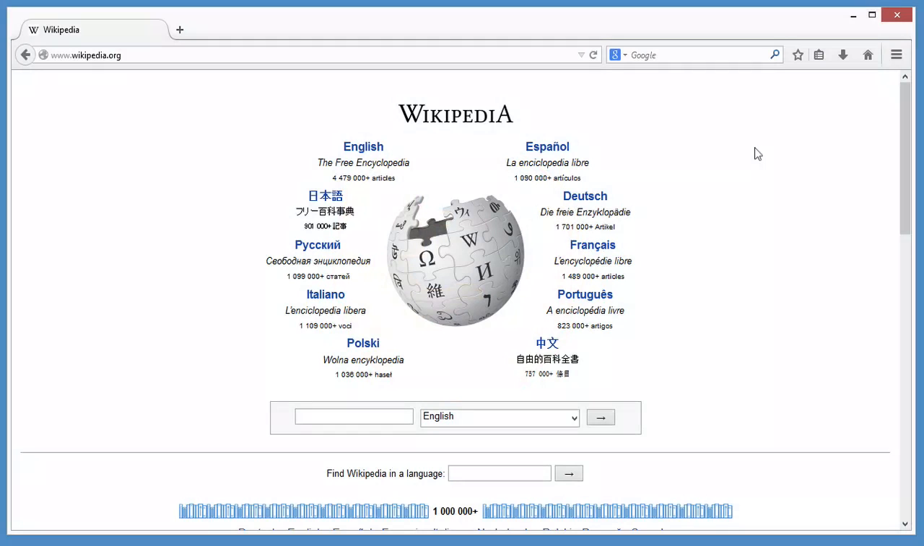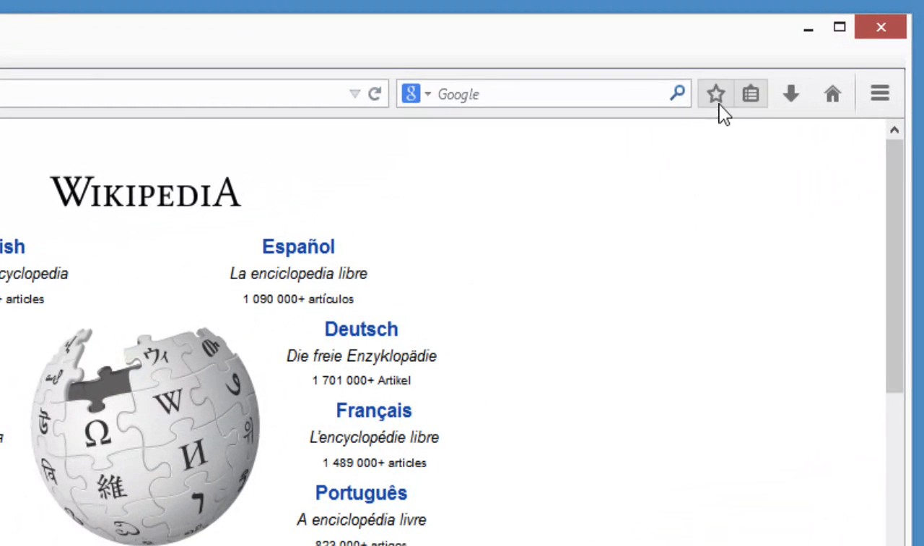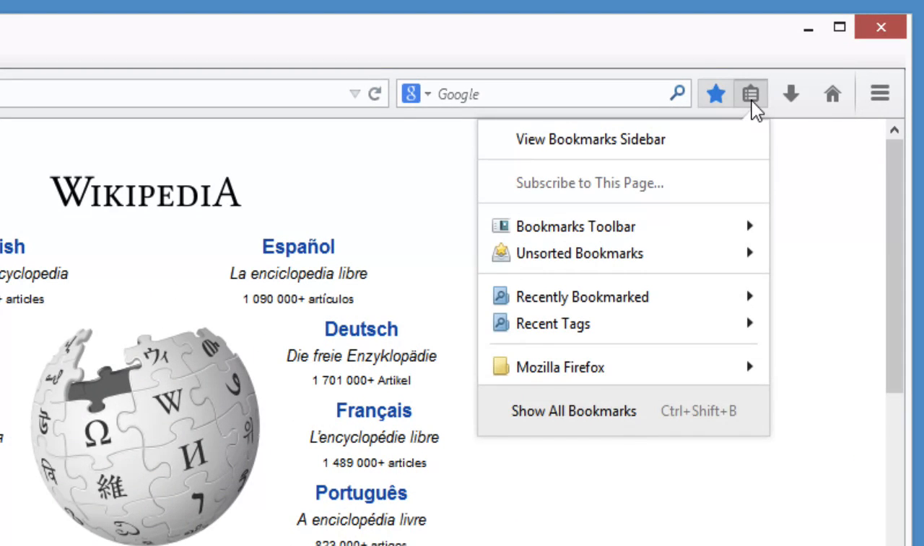Bookmarks are a great way to save your favorite sites. To make one, just click the star. To find the bookmarks you've made, click the Bookmarks menu.